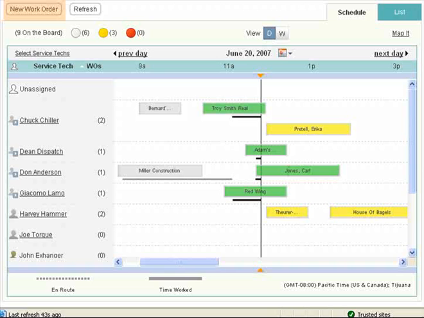The New Work Order button will allow you to add a new work order from the dispatch board. The Refresh button will immediately refresh the data in the screen instead of you having to wait for the next automatic refresh. The Number on Board area is a count of work orders.